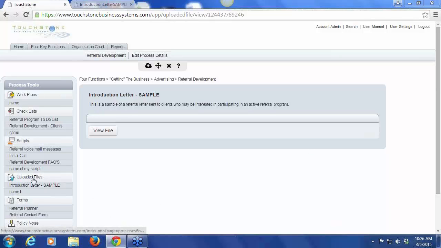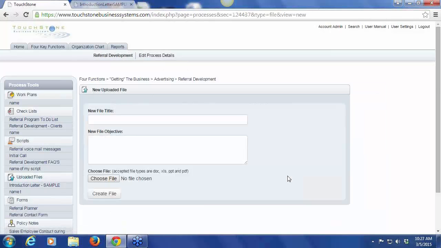So use the Uploaded Files tool if you've got a spreadsheet, a PowerPoint, a PDF document, a Word document that is used in the process. Use the Uploaded Files tool if you've got any of these file types that you want to keep the master copy. The idea of TouchStone is everything inside of it is the most current version of everything that you have. So that's a good kind of way to think about your content in TouchStone.